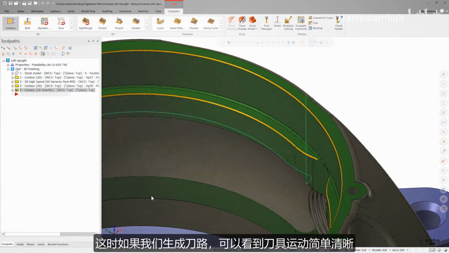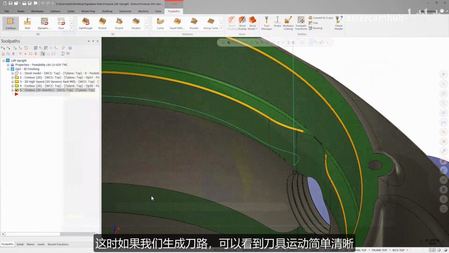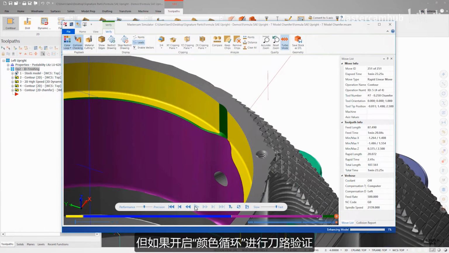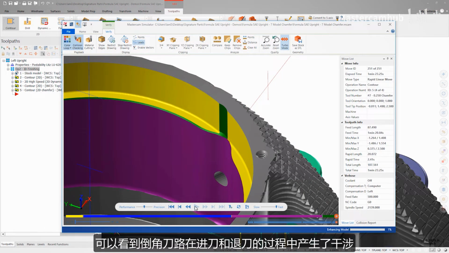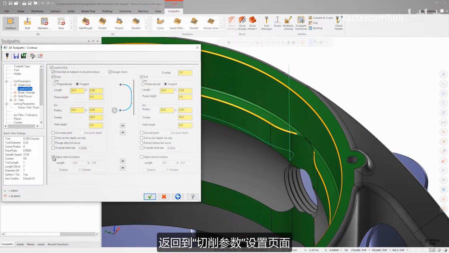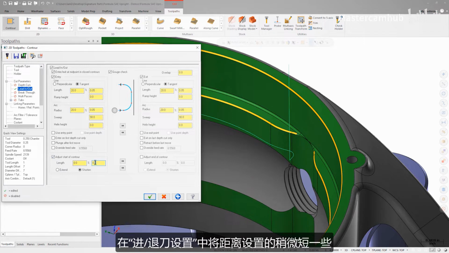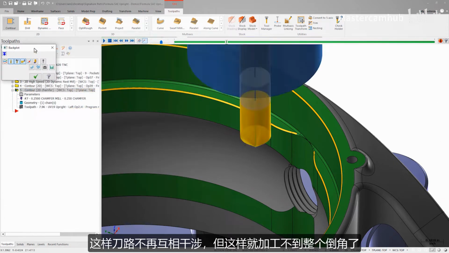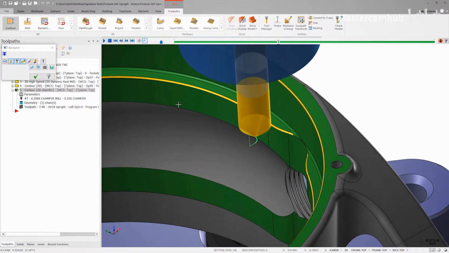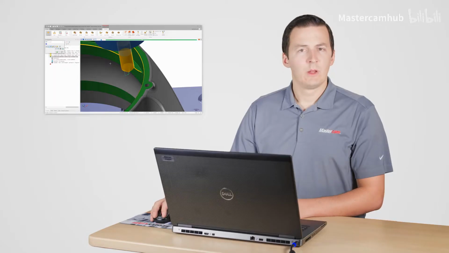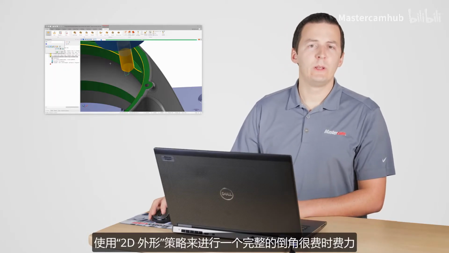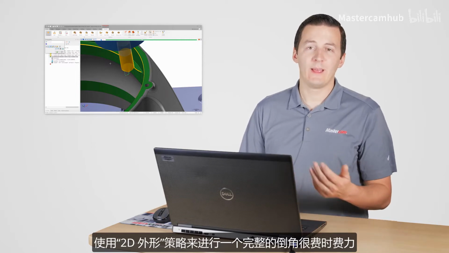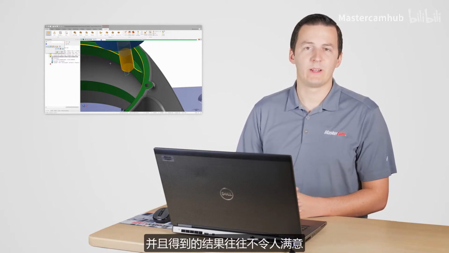If we generate the toolpath, it looks like the motion is nice and clean, but once I double check it and verify with the color loop feature active, I can see that the chamfer toolpath is gouging the part on the entry and exit. I could go back into my toolpath parameters and shorten my lead in and lead out, which would keep the toolpath from gouging, but now I'm not machining the entire chamfer. Trying to cut this full chamfer with a 2D contour toolpath is time consuming and is not going to provide me with the results I need.